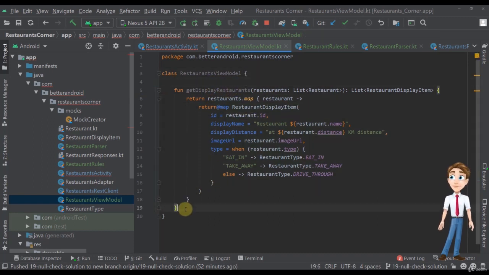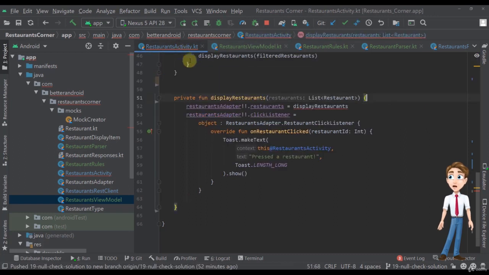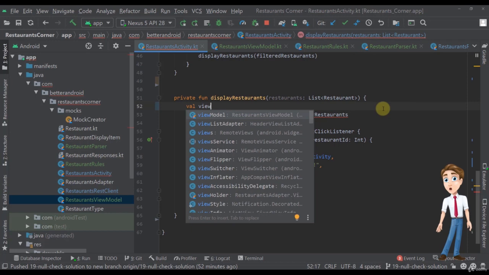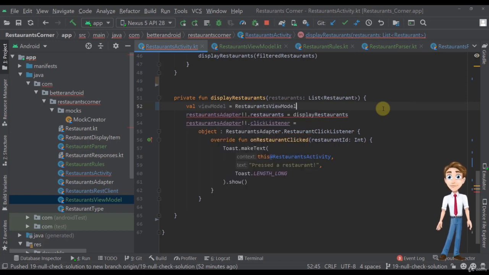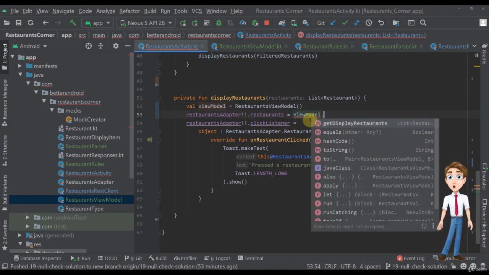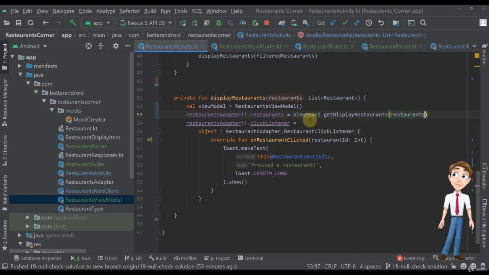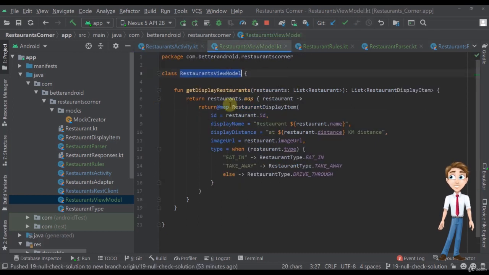We can call it a view model or presenter, just a class that is in charge of presenting the data, of getting it ready for presentation. So let's use this view model here. Going back into the display method, let's call this view model equals a restaurant's view model. And let's call view model dot get display restaurants, and pass the restaurants that we get from the filtering, from the sorting, and so on.